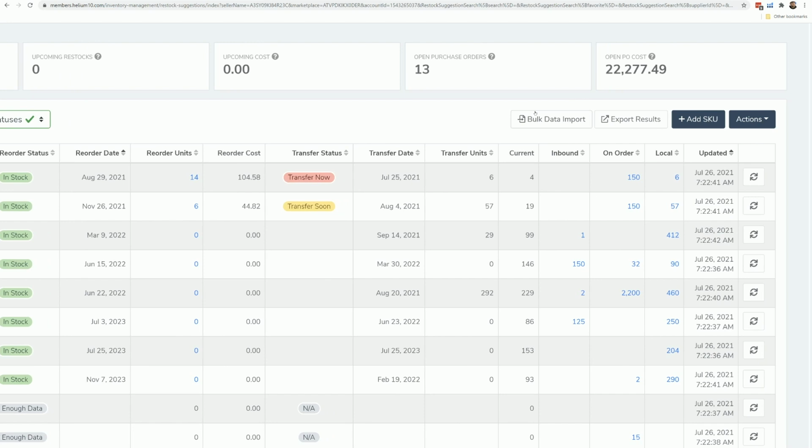Here is a bulk data import. So if I have tons and tons of SKUs that I want to enter in all at once, I can go ahead and hit this button, and then there will be instructions and a downloadable file that I can do in order to upload in bulk.